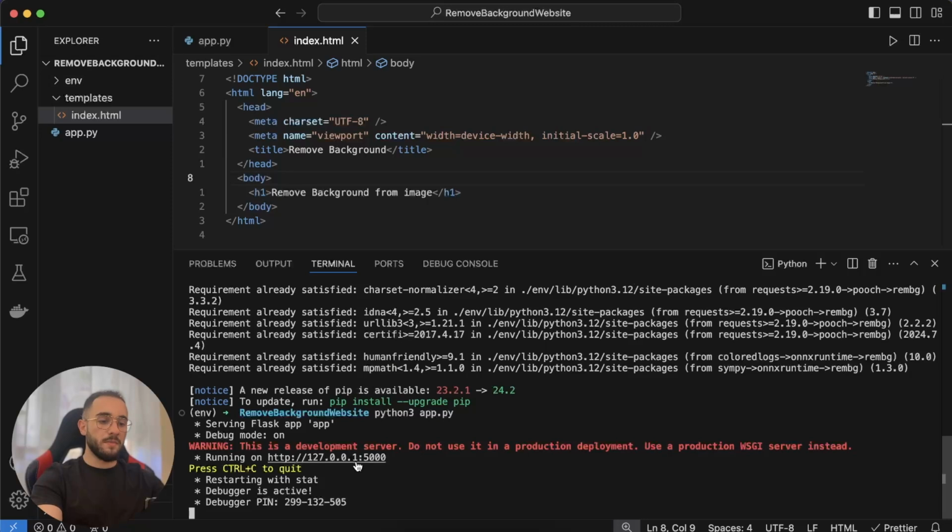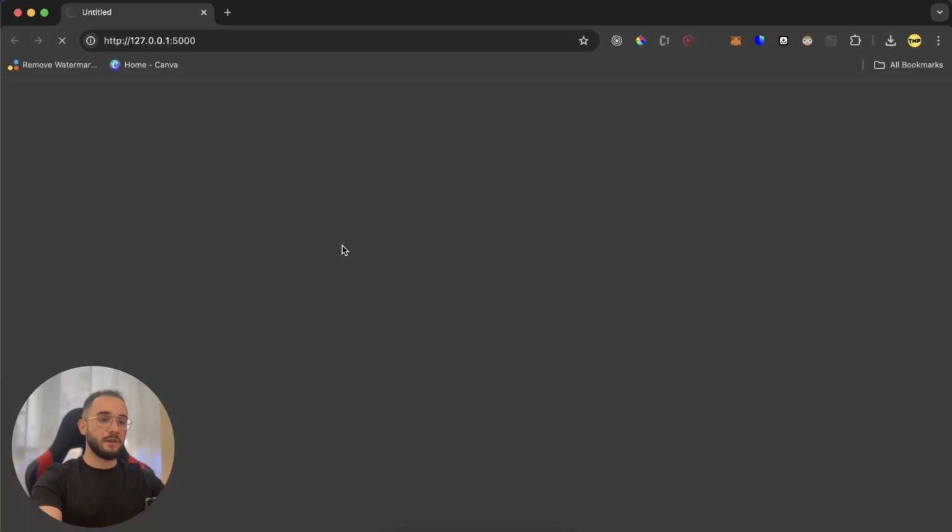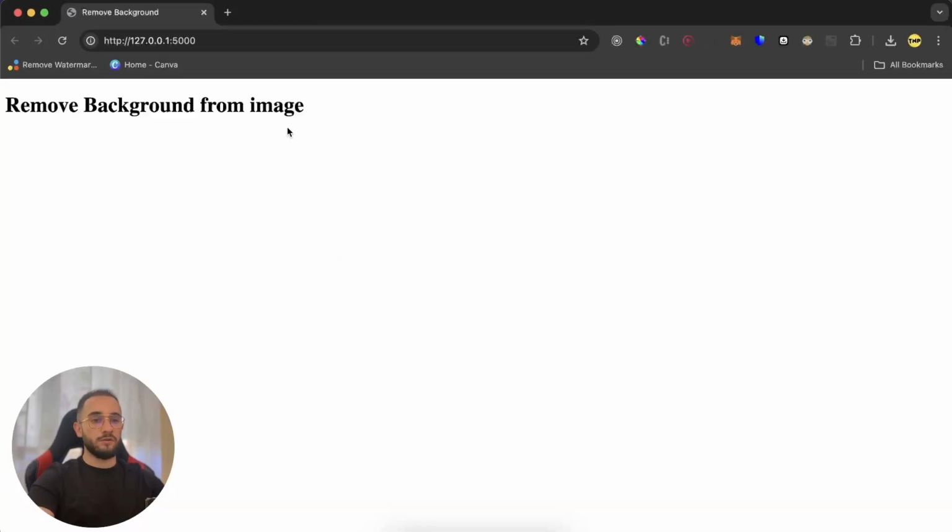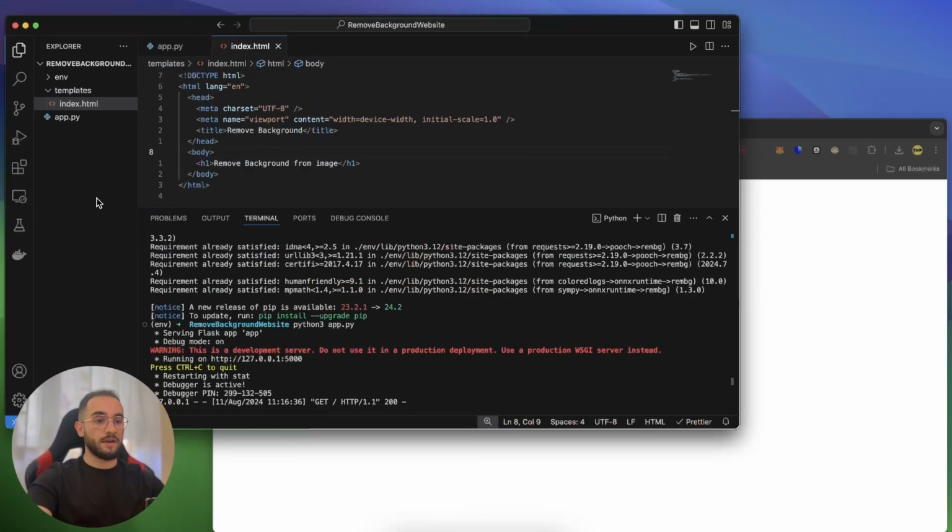If we press Command and click on this link, it will open in your browser and show you this. It's a simple website with the title Remove Background and just the h1. And this is done with Python and Flask. So it's a real website built on Python, and we can do the backend and manipulate with Python and show the results on the website. So let's go back to the code.